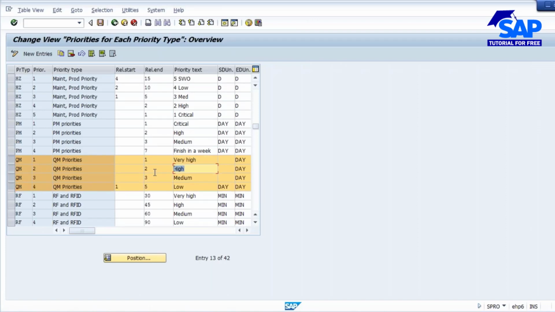Very high, high, medium, low. Now if you observe, for each priority there is a release date, there are days defined. For very high, it is 1 day. For high, it is 2 days. For medium, it is 3 days. For low, it is 5 days. So that is what you are getting for the end date. So these four will come from there. Here, very high, high, medium, low, and always these are defined in days. So this is how the priorities are configured in the system.